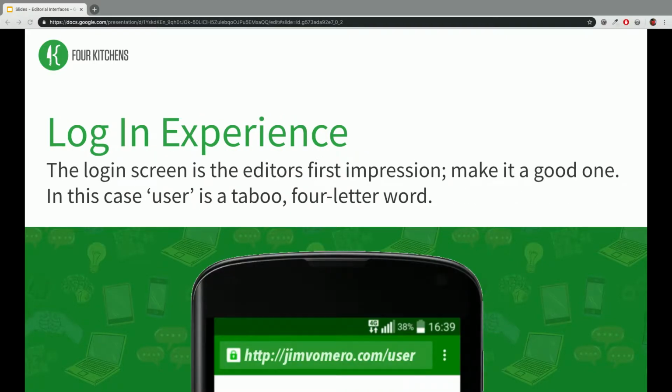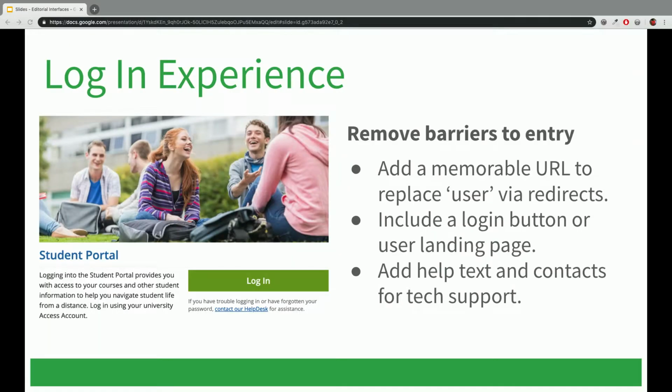So my first story, let's start at the beginning. How do I log in? The login screen is your editor's first impression, so let's make it a good one. In this case, user is that four-letter taboo word. And I hate to explain to somebody, oh, it's easy to log in. Just go to your site and then put the highly intuitive /user at the end. No, that's a failure already. We can do better. And so with that, let's remove some barriers.